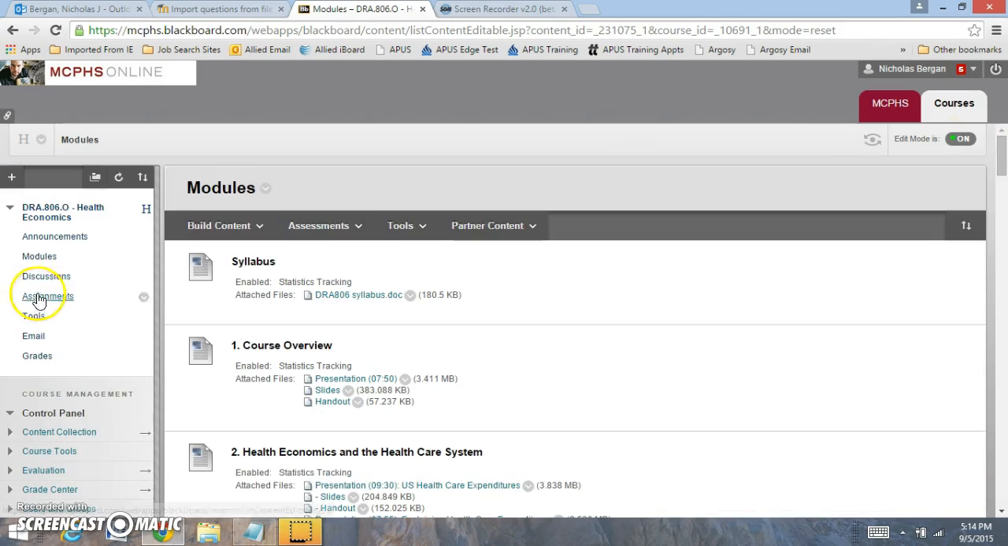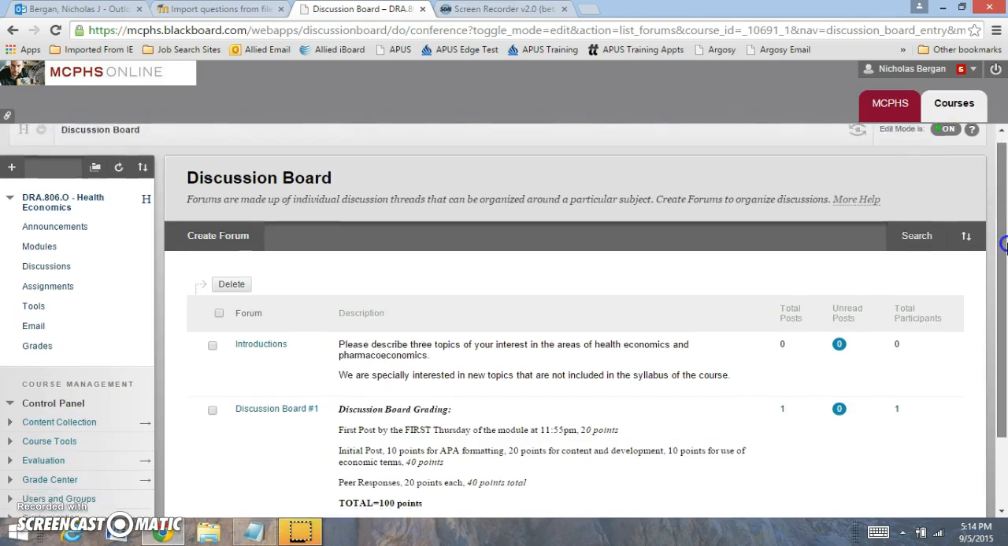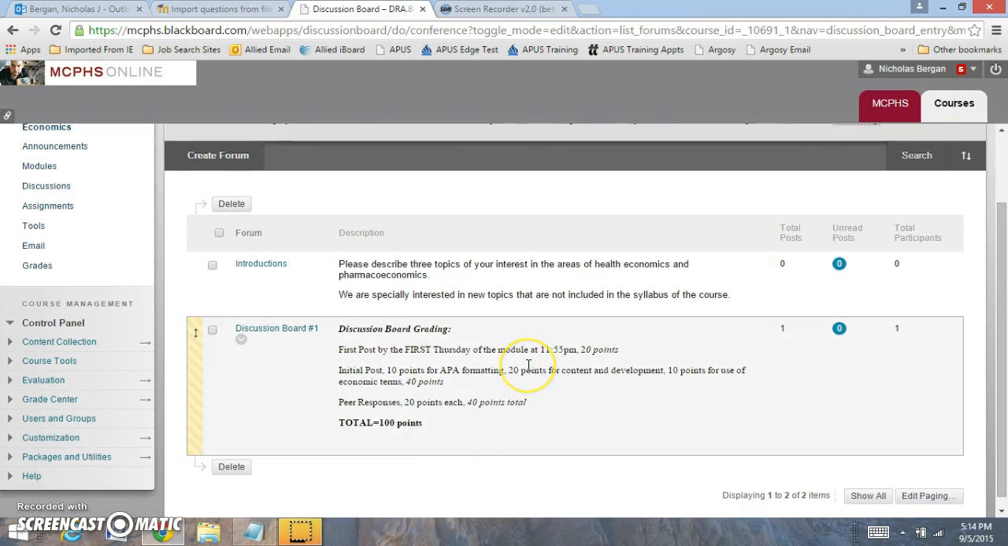Okay. Here's the discussion tab. In the discussion tab, this is where you're going to be participating with your peers. Here's the introduction discussion tab, and here's the discussion board grading. Now, the discussion board grading is going to be focused on the answer to the question. If you click on this term, discussion board number 1, it'll give you the question that you're being focused on. Make sure to have your first post by Thursday of the module.